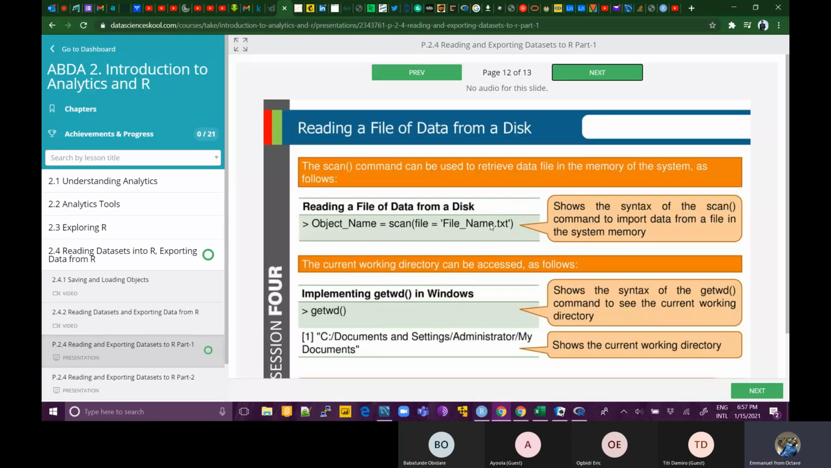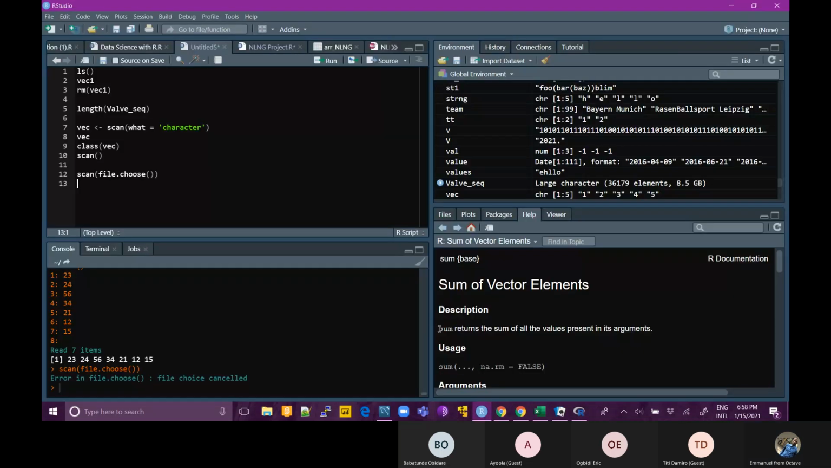Now, if this file is in your working directory, if you run this command, it's just going to work fine. But if it is not, you have to specify the location of where this file is to run this command. And to get a working directory, you can use this command getwd with the brackets. It's going to tell you the working directory of your R, like where R can pick your files directly without having to specify the path.